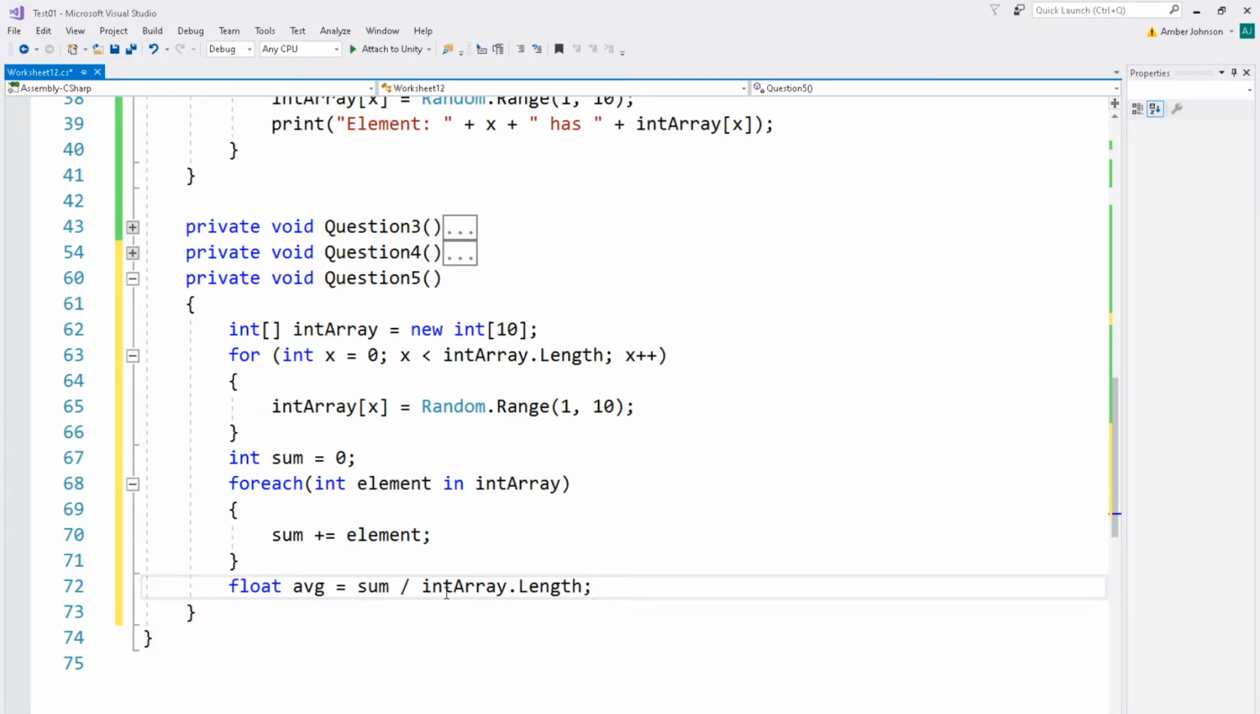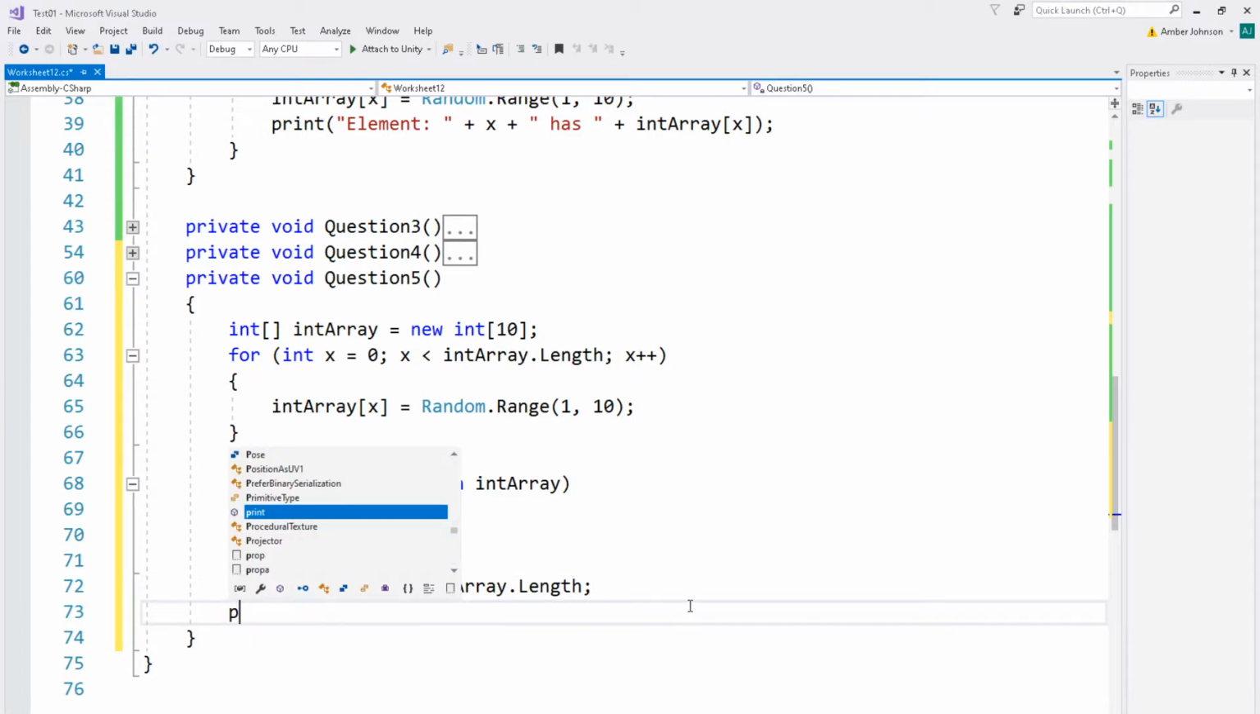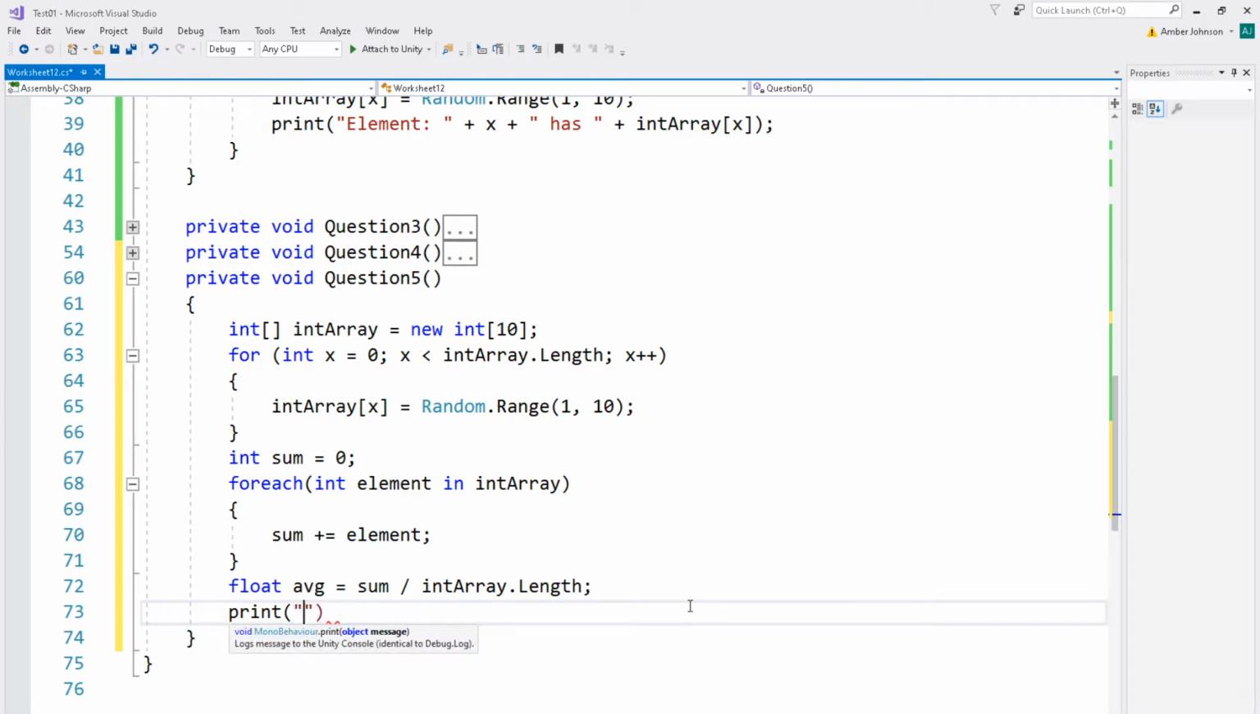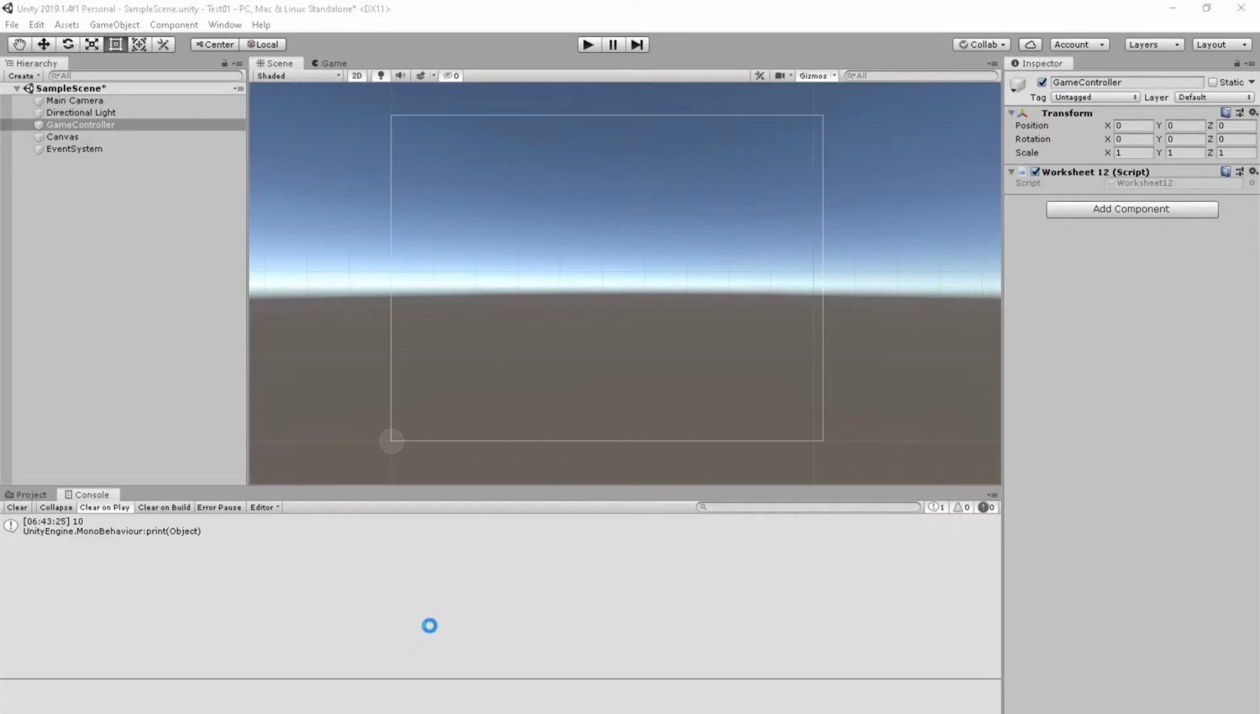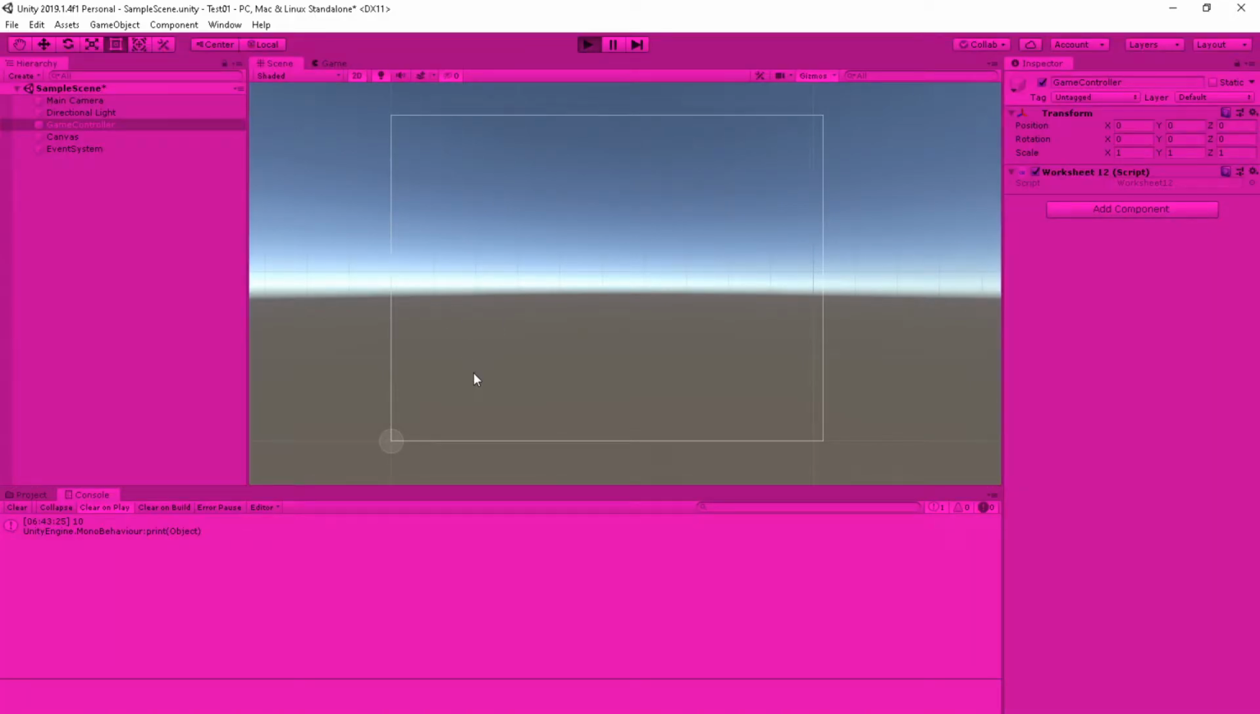And that's it. We can just then print this average to the console. So we'll do print average plus AVG. And let's test this out and see what we get. So we'll go back to Unity and give it a second to catch up. We'll hit play.